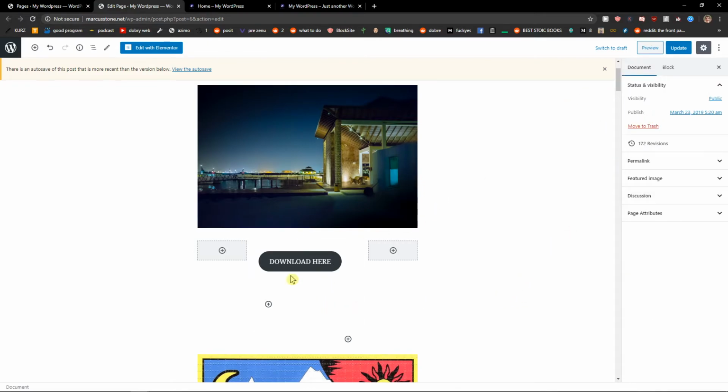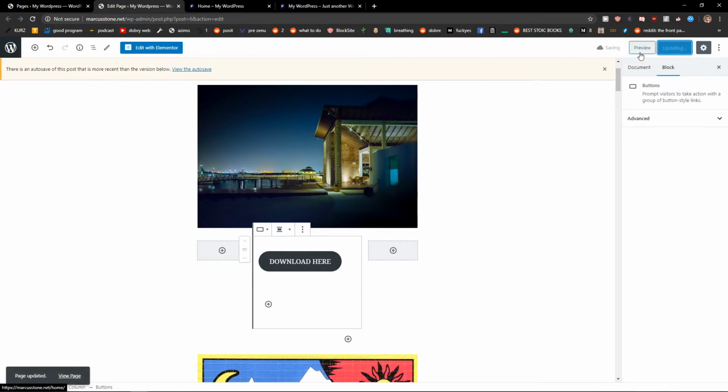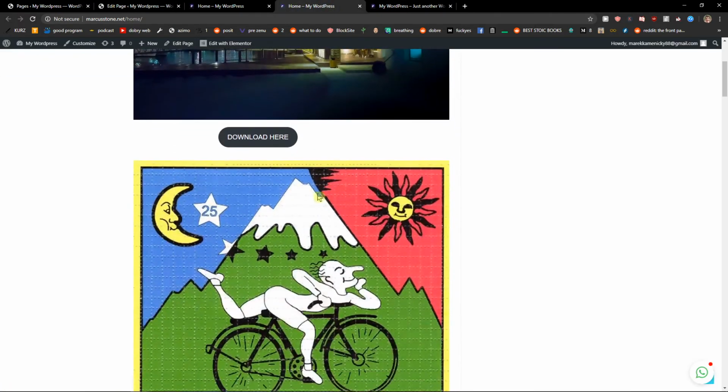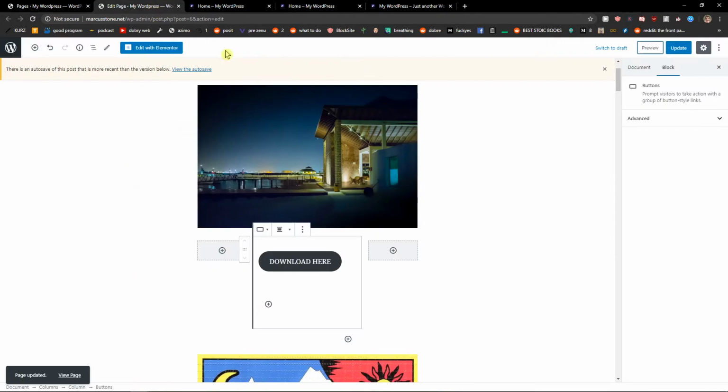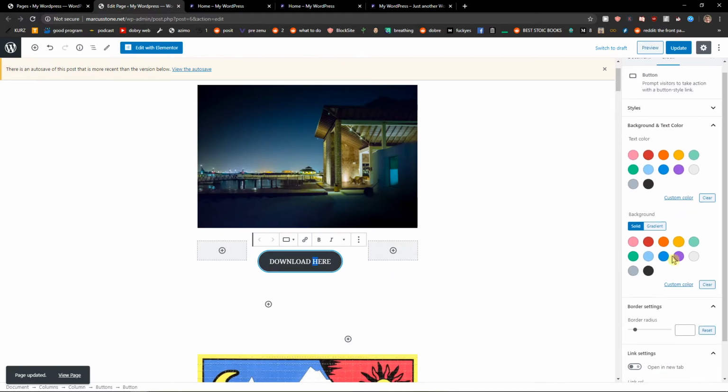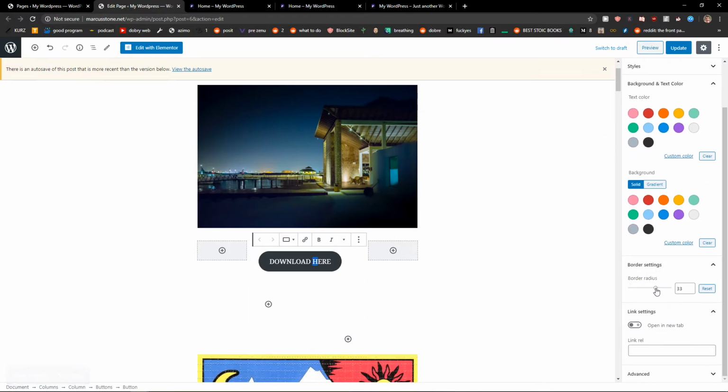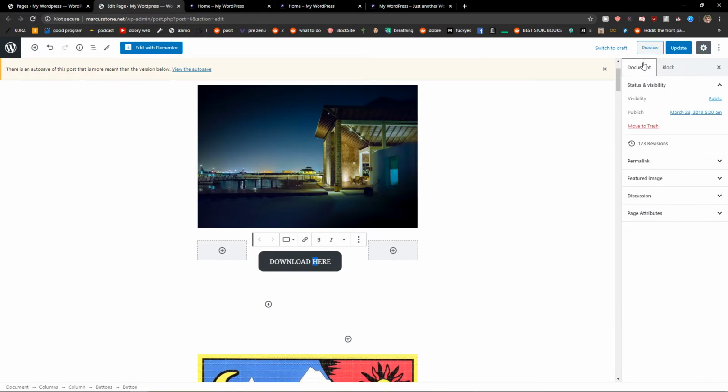Yeah, and you can really play around with it. So update and preview the site. Voila. And you can center it as much as you want, honestly. You can really play around with it, change the border settings, add link settings, and it's pretty much it.